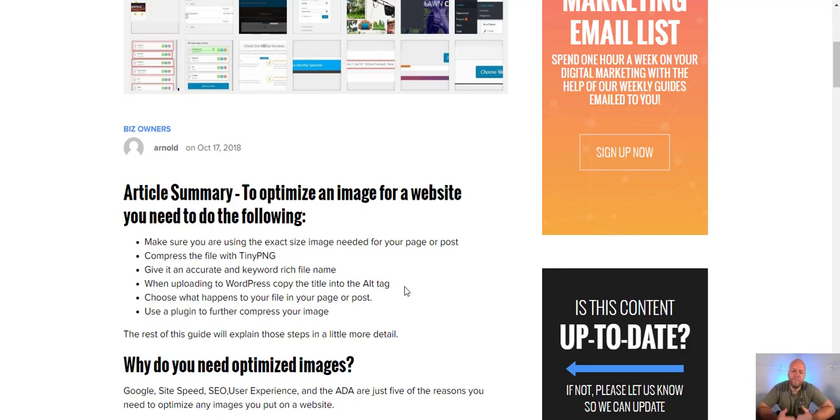Go through this article, and then in the next module, you're going to be uploading an image into your WordPress website, and you have to have that image optimized.